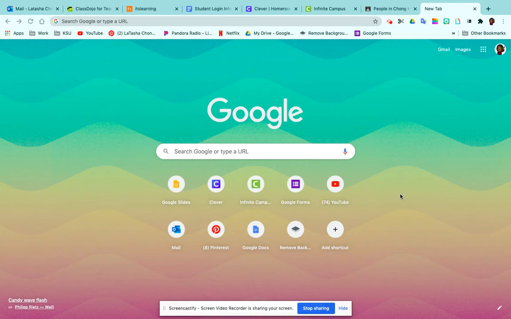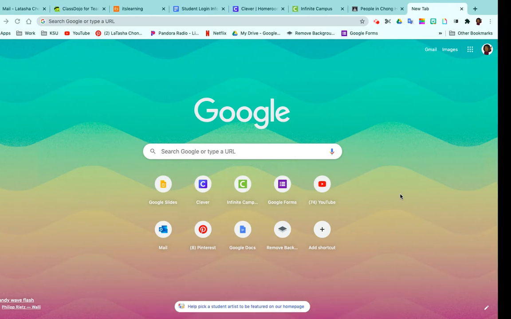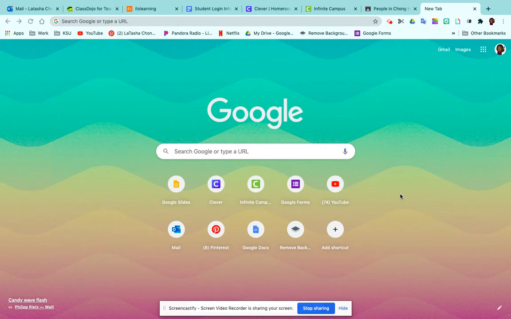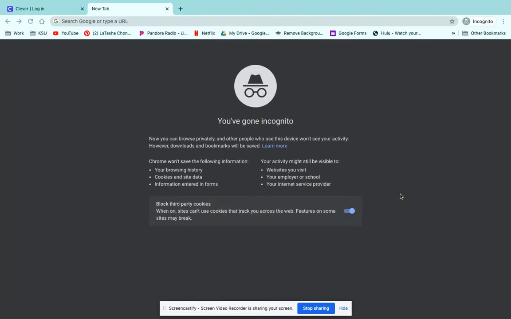Now, we're going to use Google Classroom for you to see all your assignments and also for any announcements. So you're going to open your web browser.